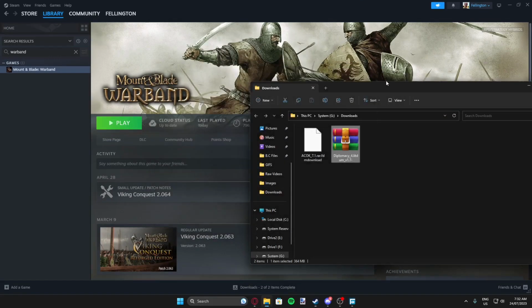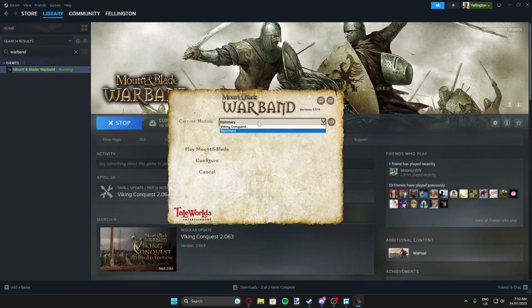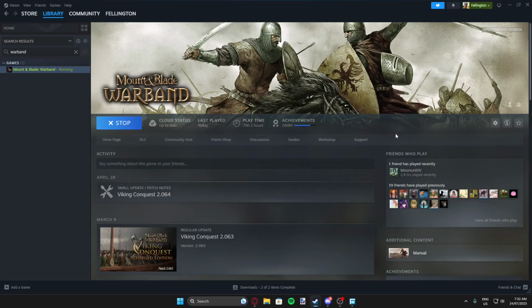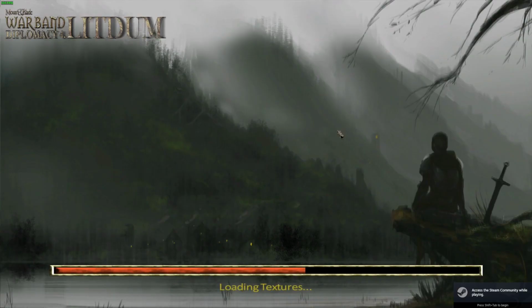We close everything down. You launch the mod, and then, as you can see, the Diplomacy option is right there. And you'll know straight away if the mod's working. Okay, and it should load up. As you can see here, it looks vastly different to vanilla game. So you know that you've installed the mod correctly.